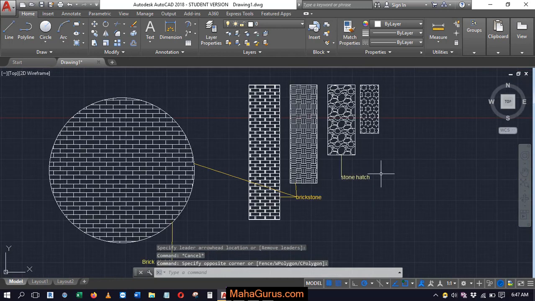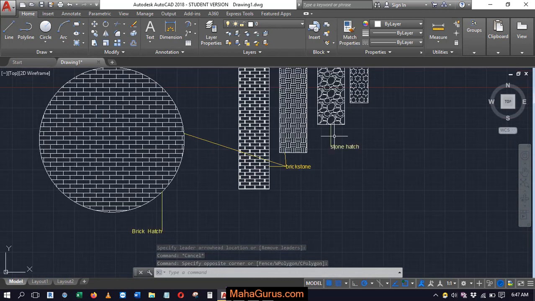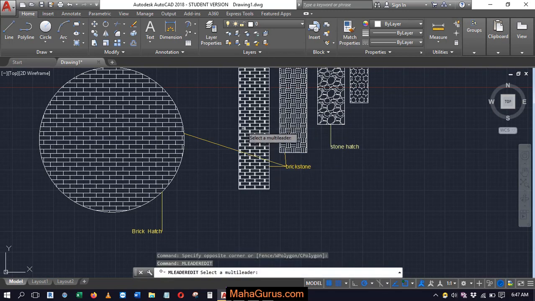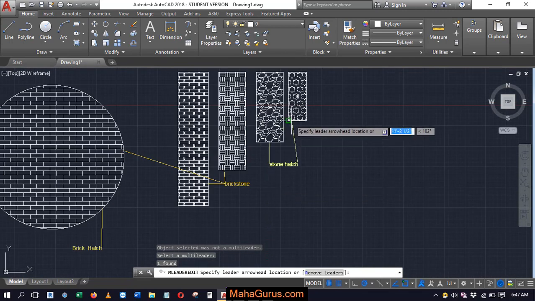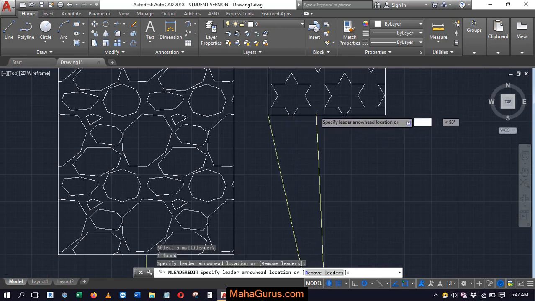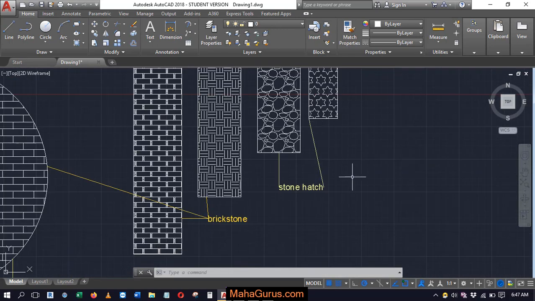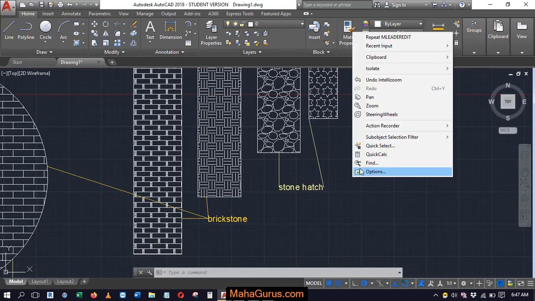Now you can use the shortcut. Instead of going here, just use LEADER EDIT. Press enter, select the multi-leader, then select the object and press enter. So this way guys, you can add a leader over the multi-leaders.